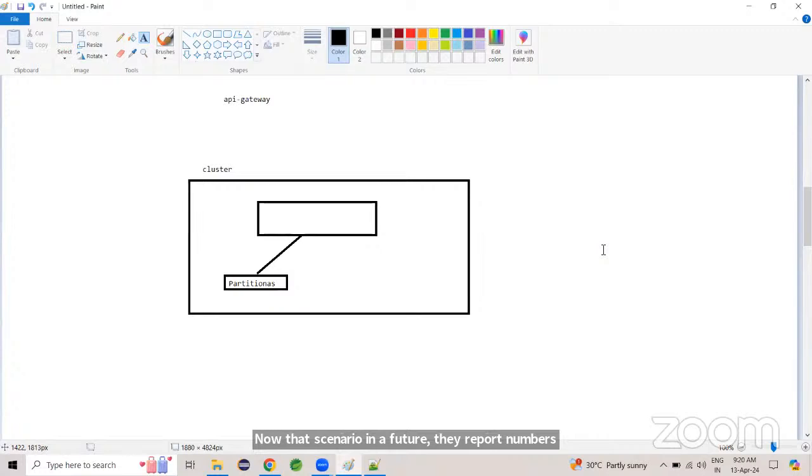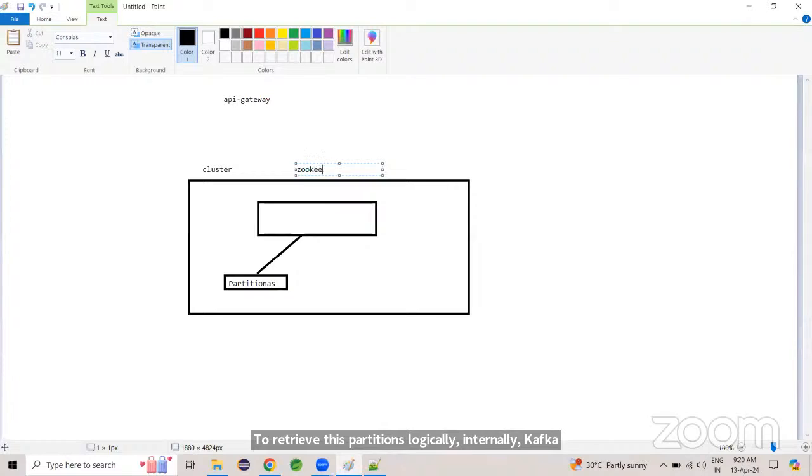Similarly here also, a topic consists of a number of partitions. Every partition has its unique ID and its unique address. In the future, even if their unique IDs and addresses change, I only have a reference to the topic. As a client, I will just subscribe to the topic, but still I need the partitions. To retrieve these partitions logically, internally Kafka uses an API gateway called Zookeeper. Simply, Zookeeper is an API gateway, nothing more than that.